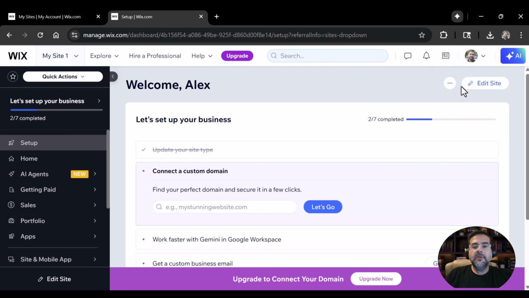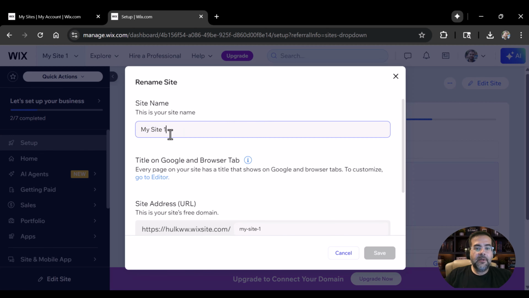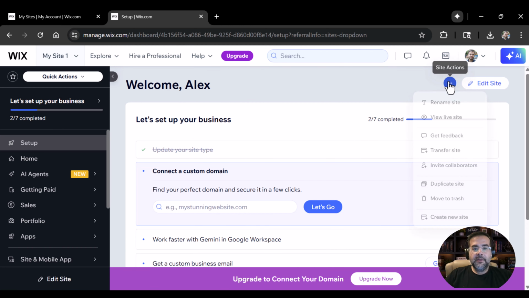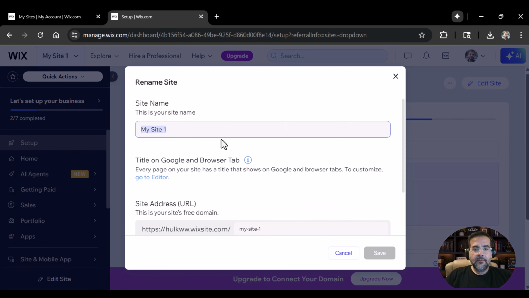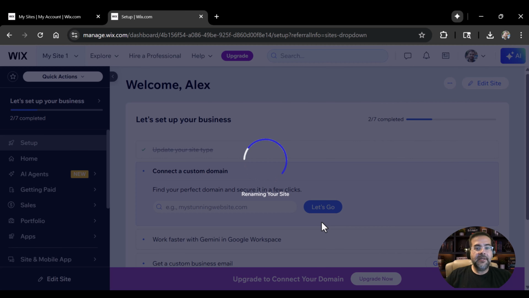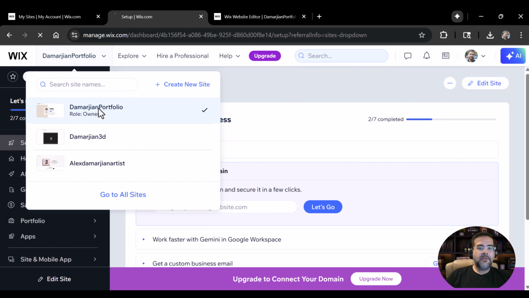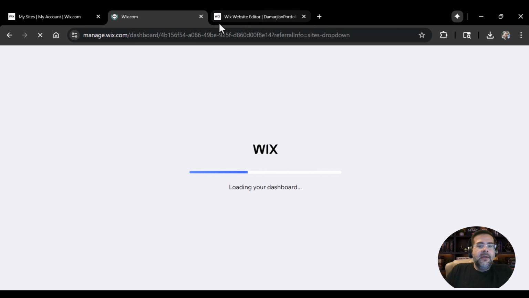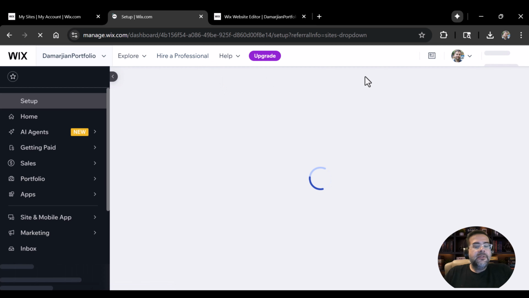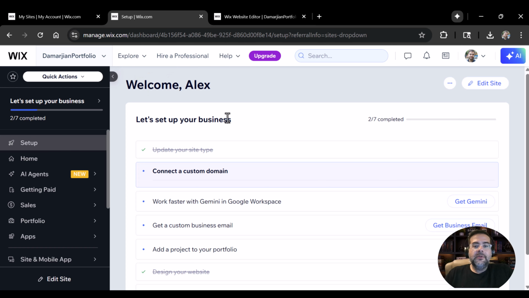And what I want to do is go to these three dots here and rename my site. Instead of My Site One, I'm going to name this just the margin portfolio. And then I'm going to hit save. And hopefully that's not taken. Oh yeah, it's updated to margin portfolio. Just give it some time. All right, so back to how we're going to set this up.